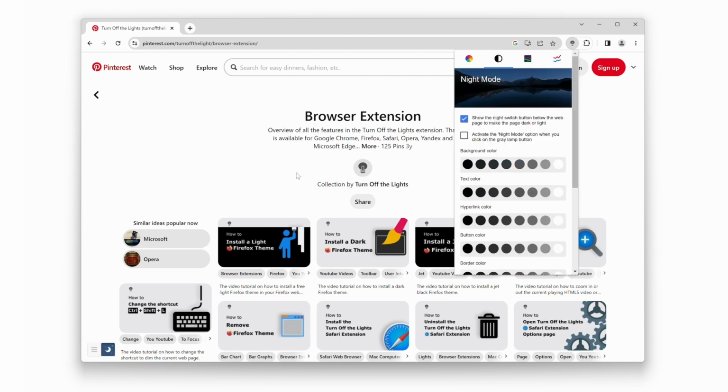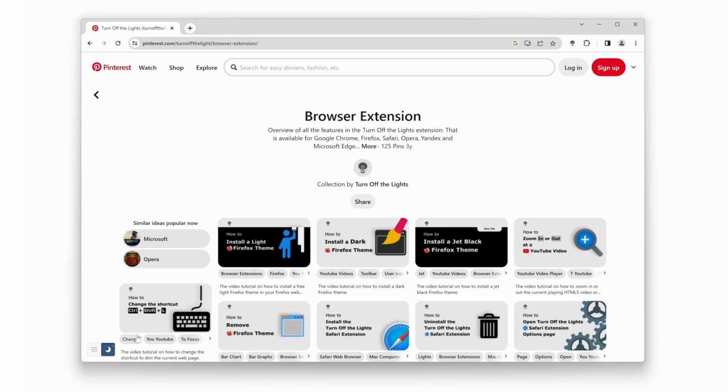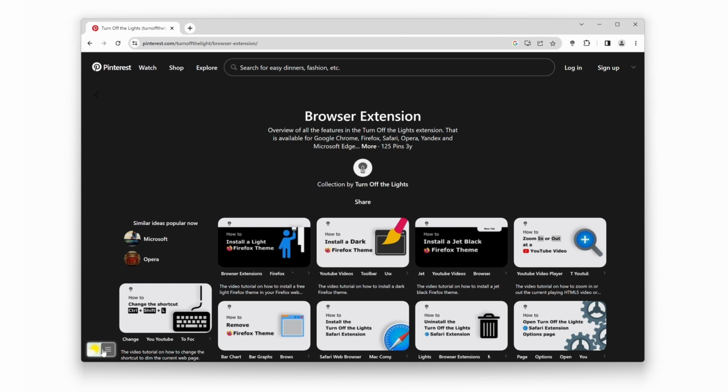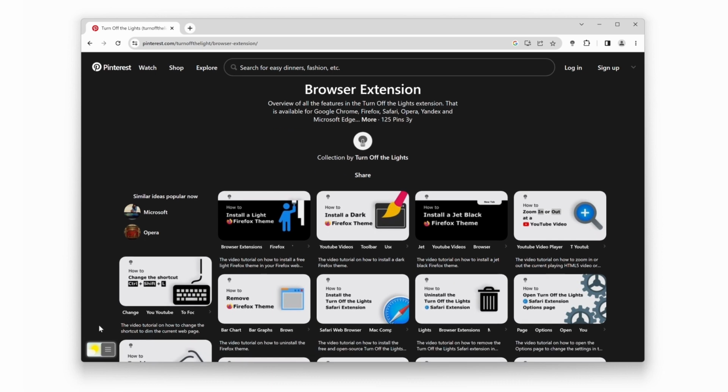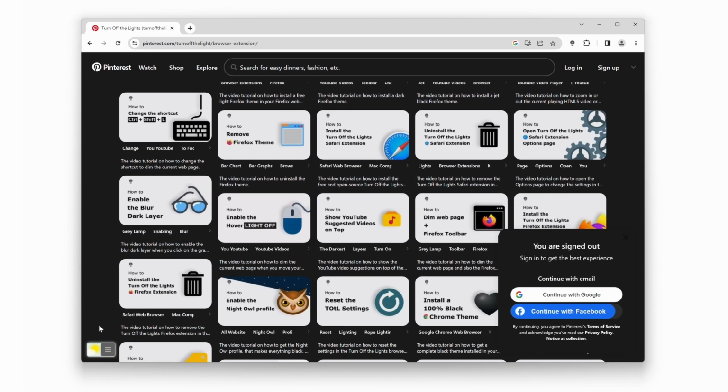Click on the second tab labeled Night Mode. Then, enable the first checkbox that shows the night switch on the current web page. With a single click on the night switch, you will get your personal Pinterest dark mode. Ta-da! Now you can browse your favorite pins in a more soothing and comfortable environment.